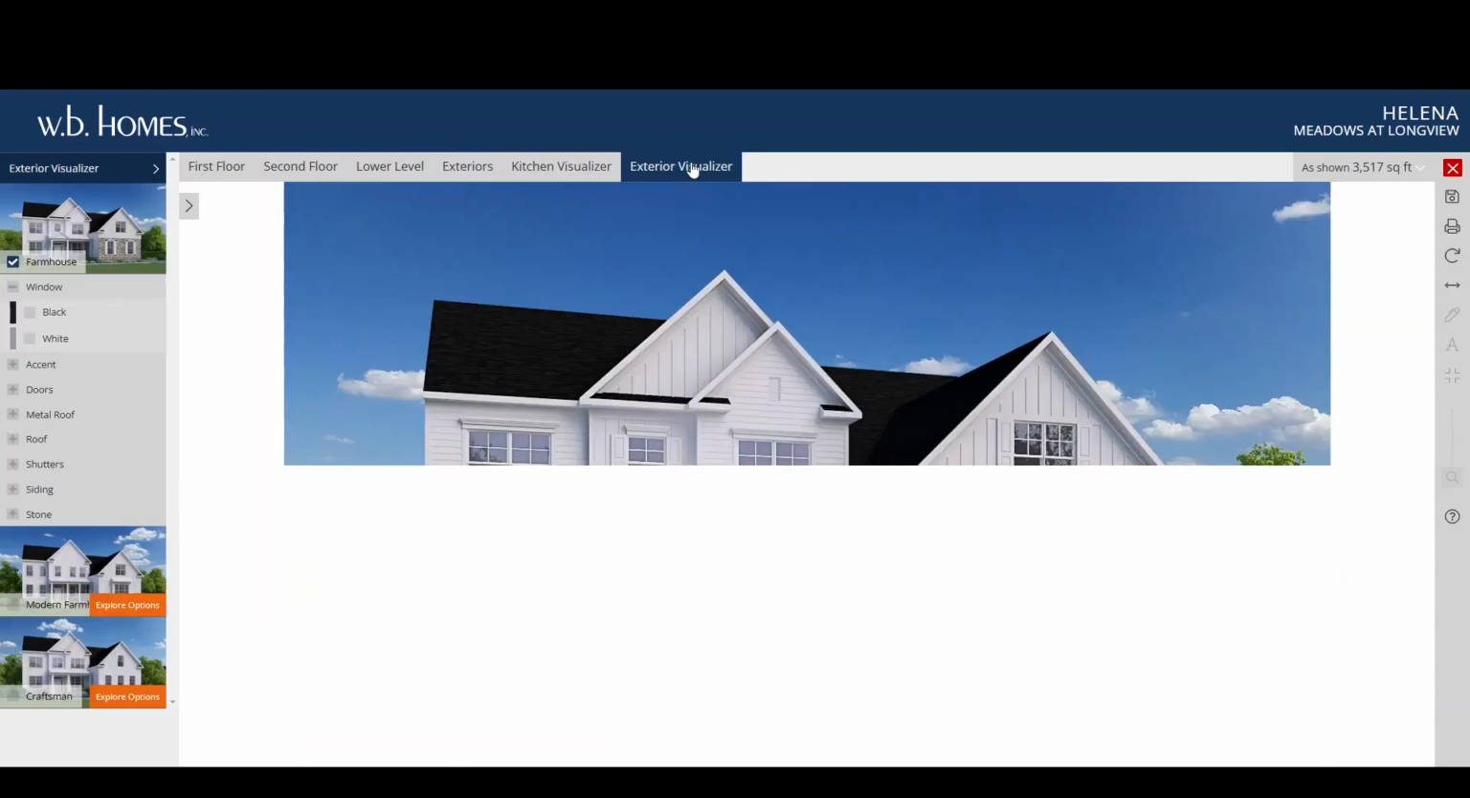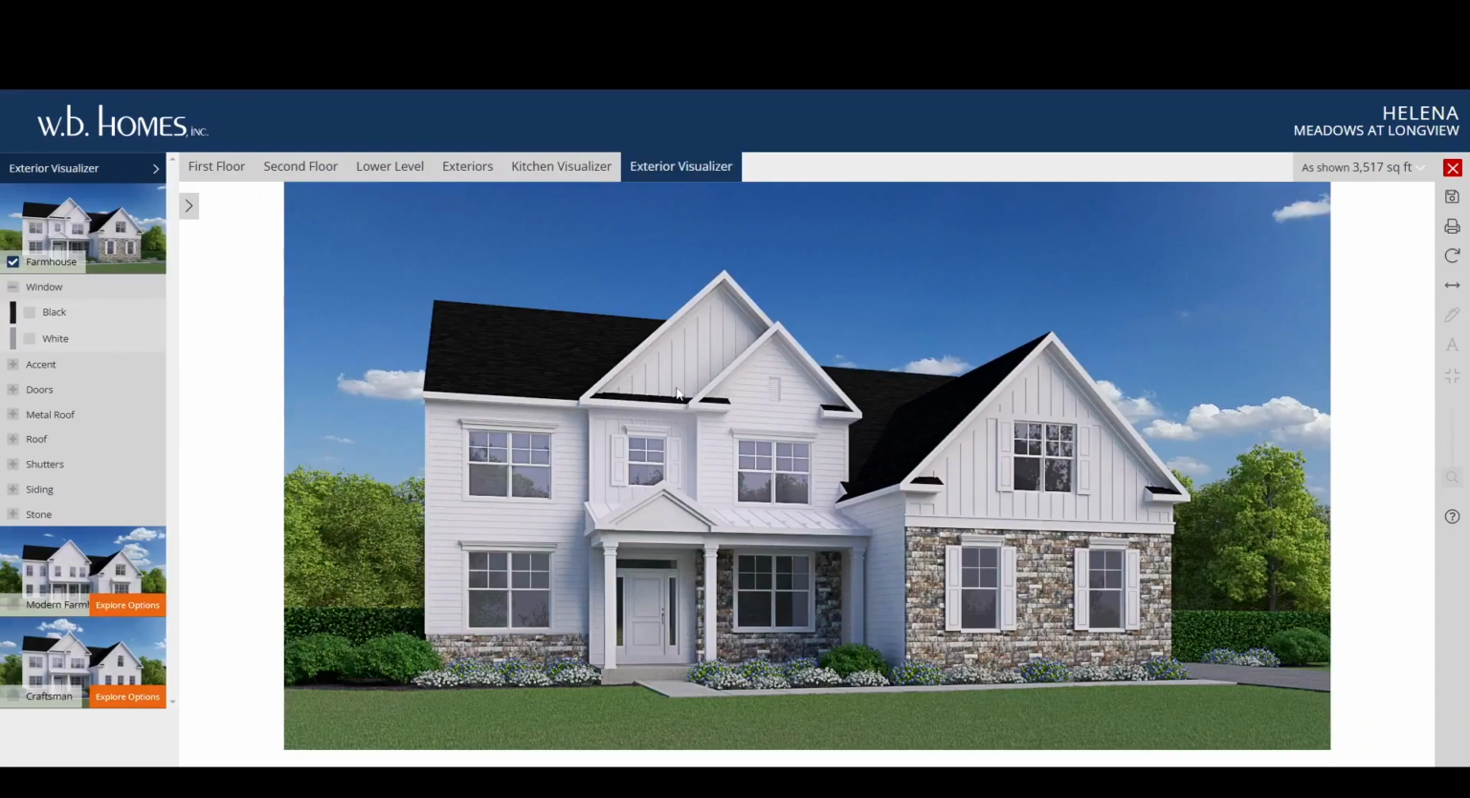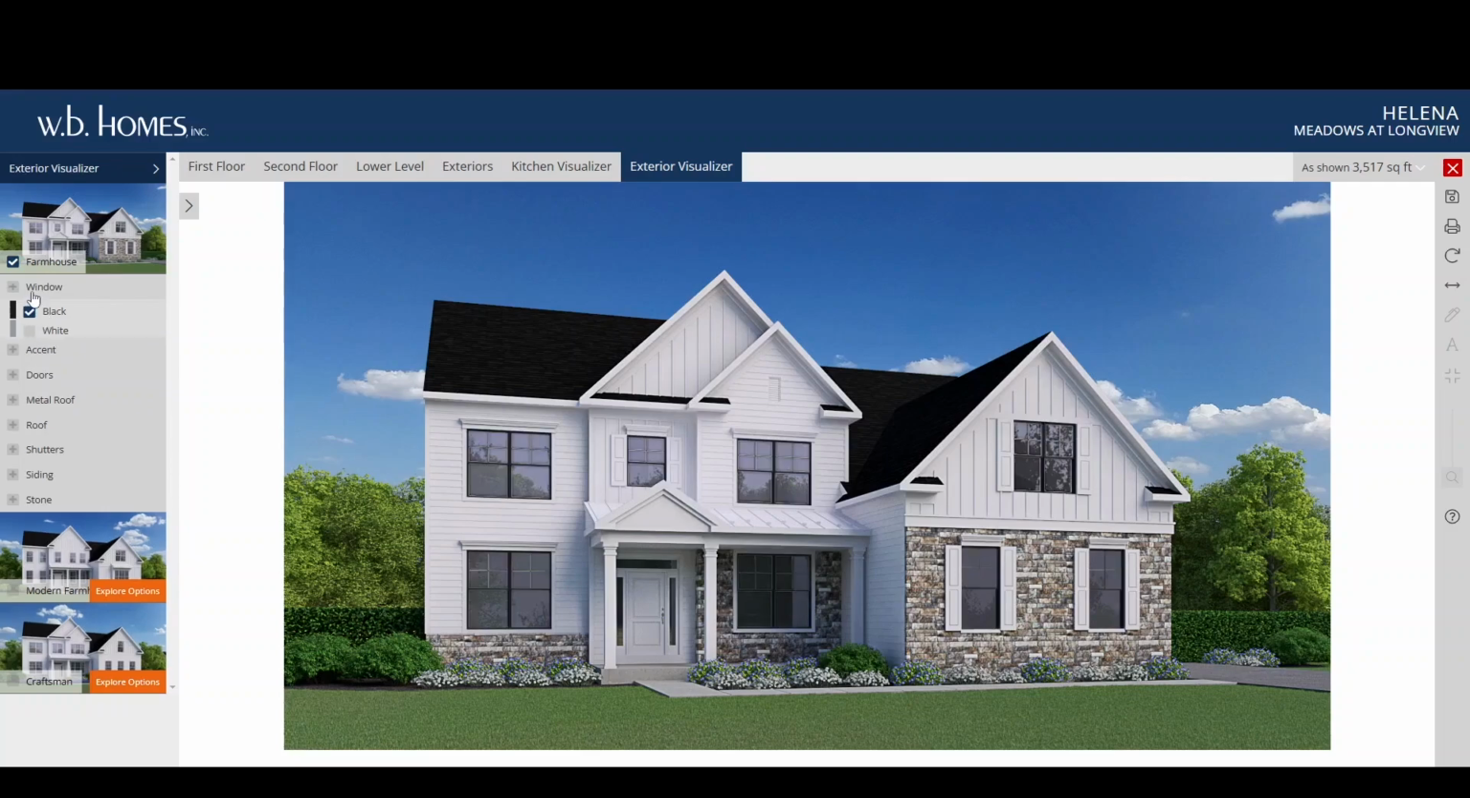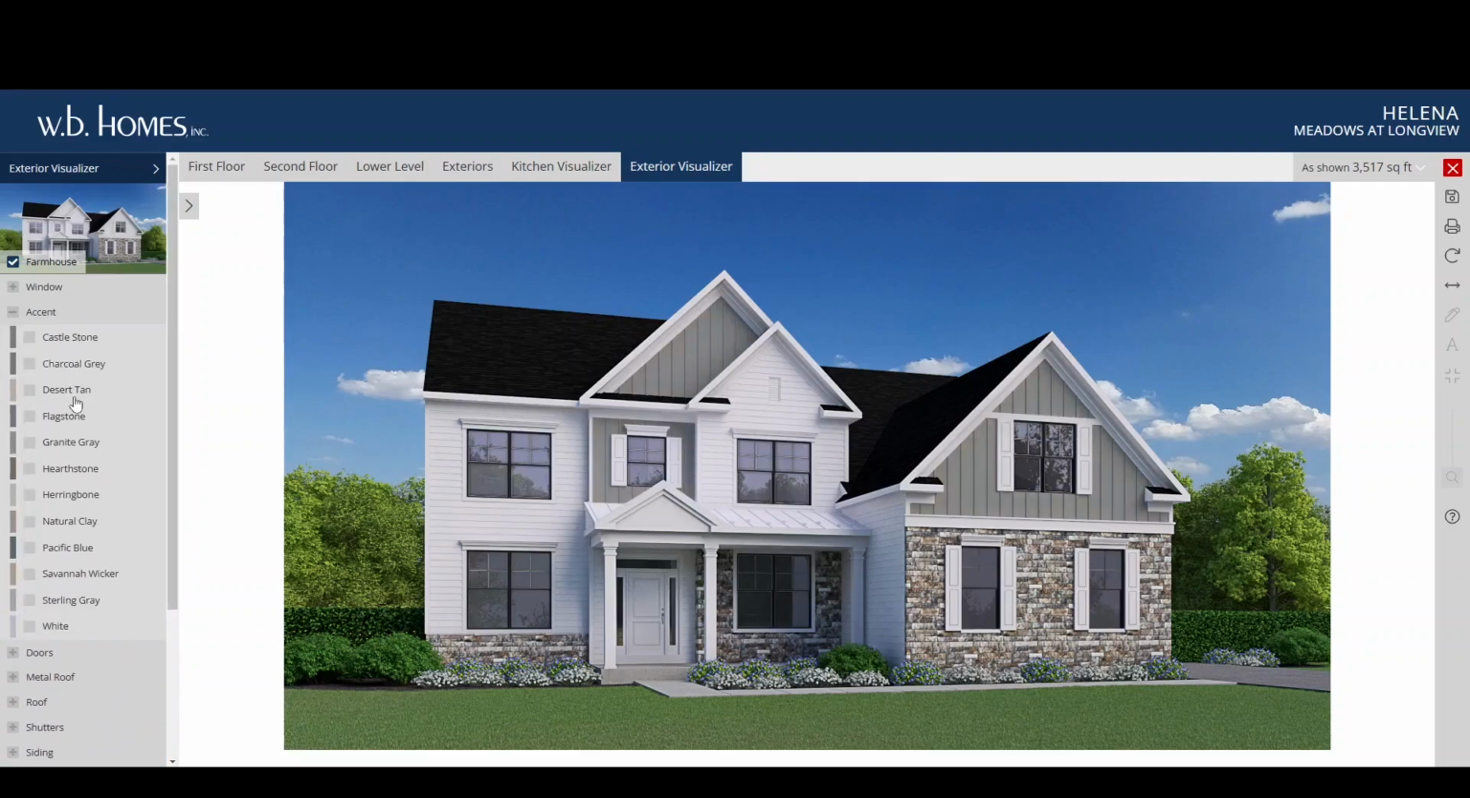The exterior visualizer is also helpful. As I mentioned previously, our townhome home plans don't offer customization, but our single-family homes do. You're able to select different exterior elevations, pick your own stone, door color, siding and accents, and more.